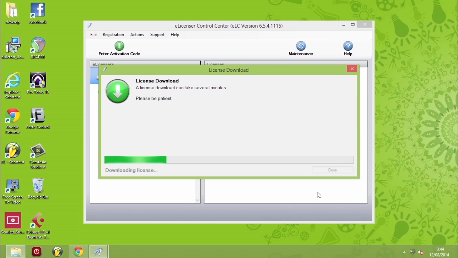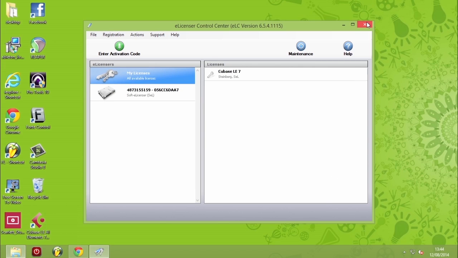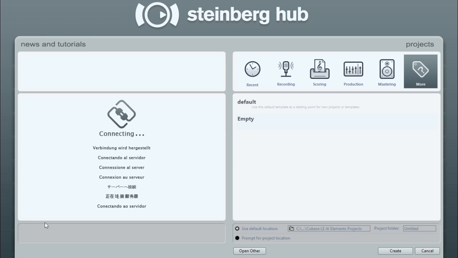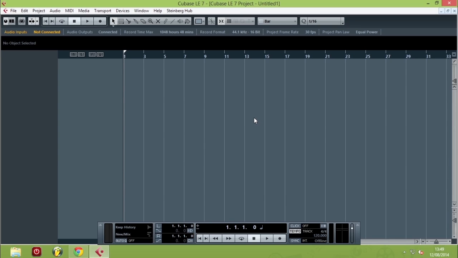When it's done, click on Close and close this window. After installation, the desktop icon will appear on your desktop here, so double click it and run the application. Select the More tab and click on Empty to start an empty Cubase session. And I'm going to show you how to create channels and configure the Scarlett 2i2 as your main input and output device.